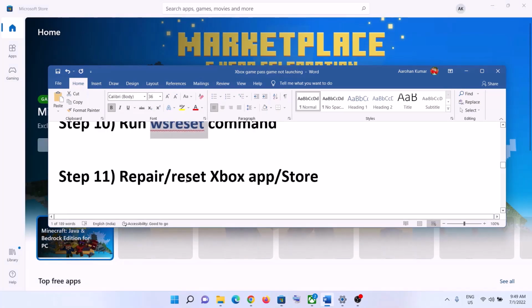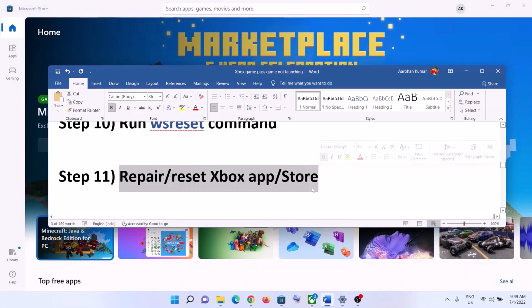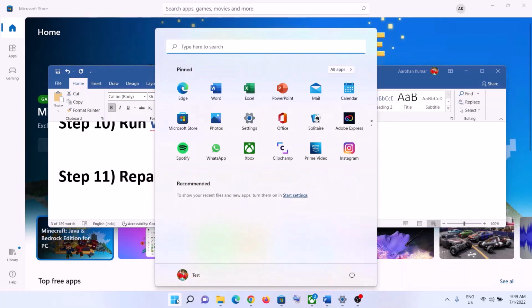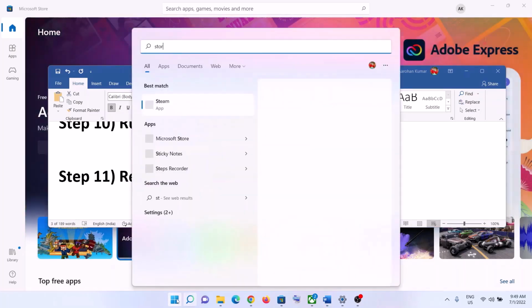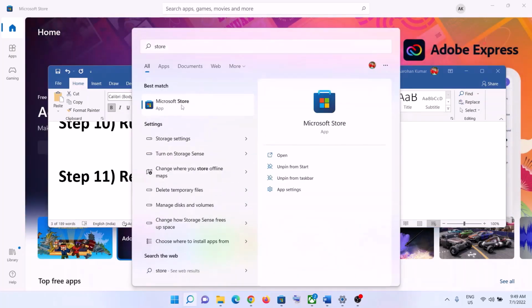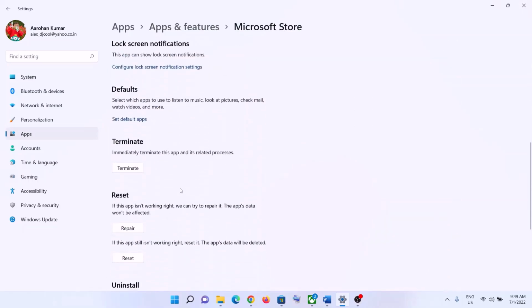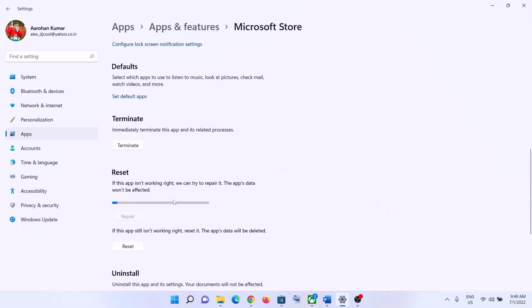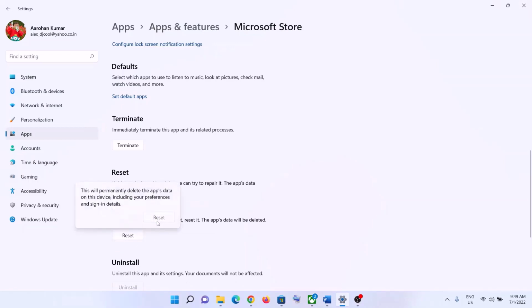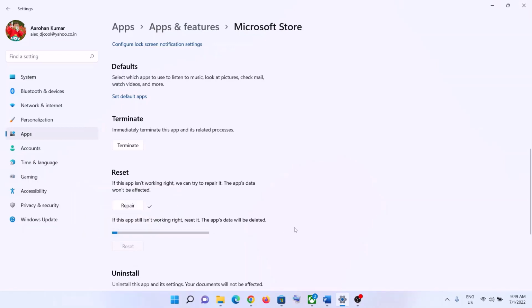Now the next step is to repair or reset the Xbox app and Store. For this, first of all, type in store in the Windows search box, right-click on Microsoft Store and then click on app settings. On this page, scroll down and you can see the repair option. Click on repair. After the repair, launch the game. If that does not resolve the problem, then perform reset. Click on reset. After the reset, launch the game.